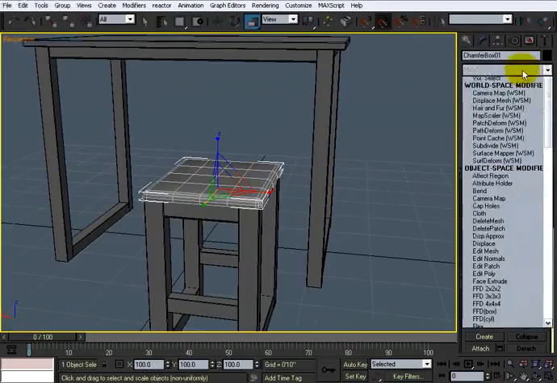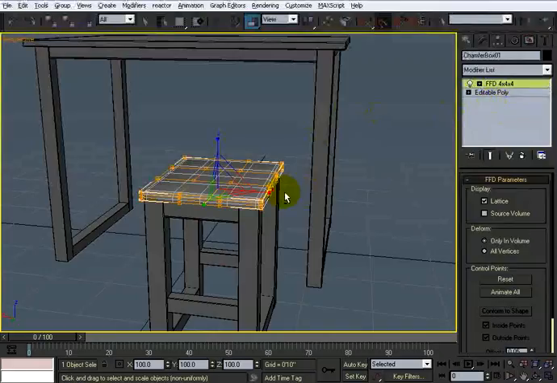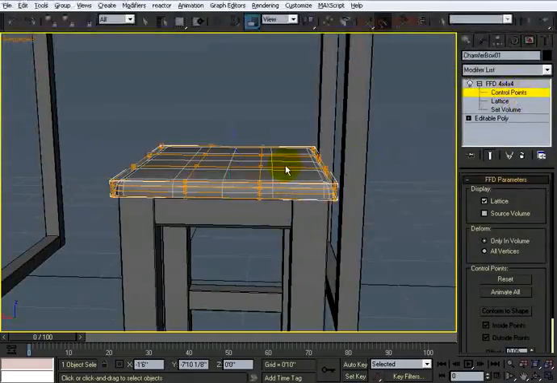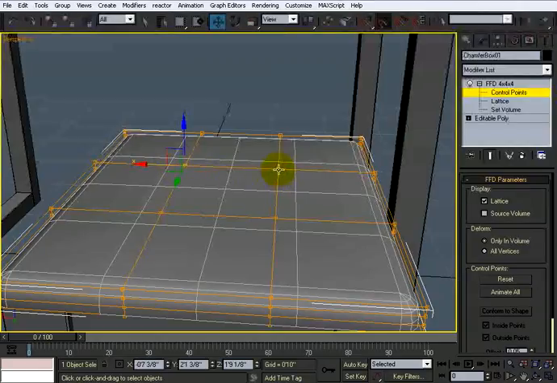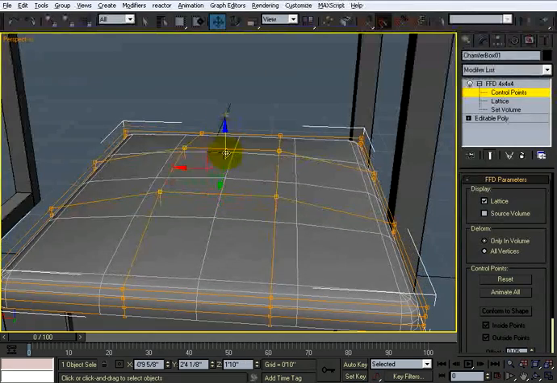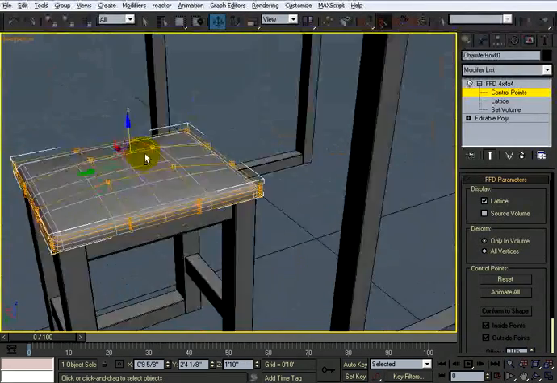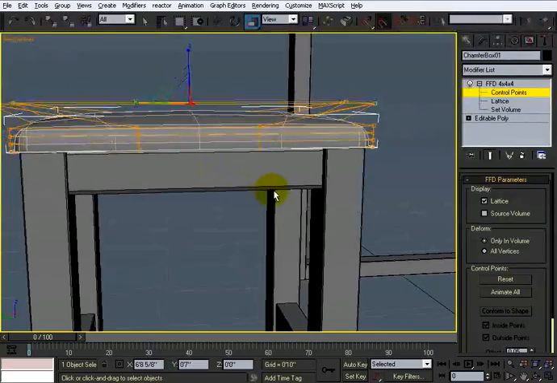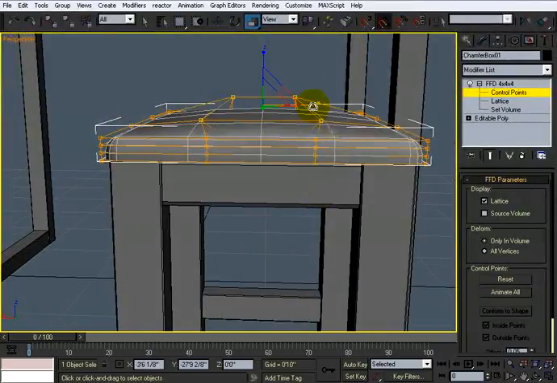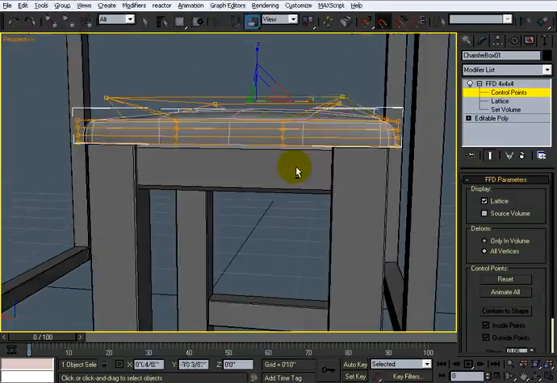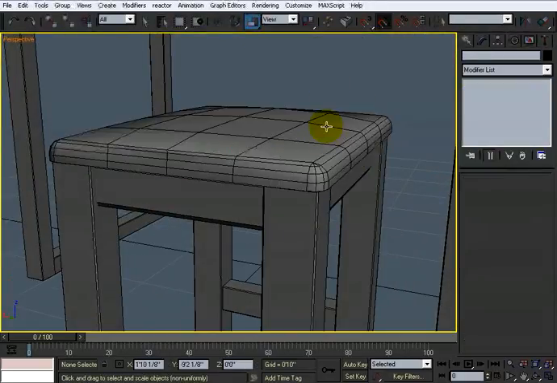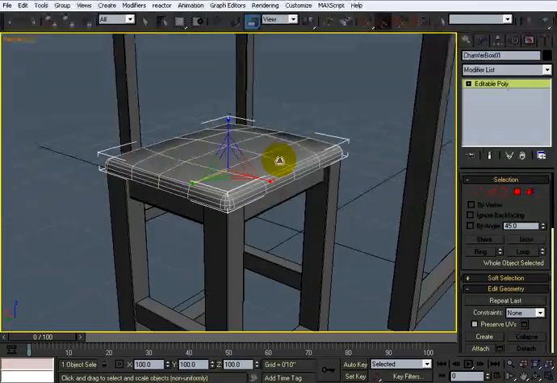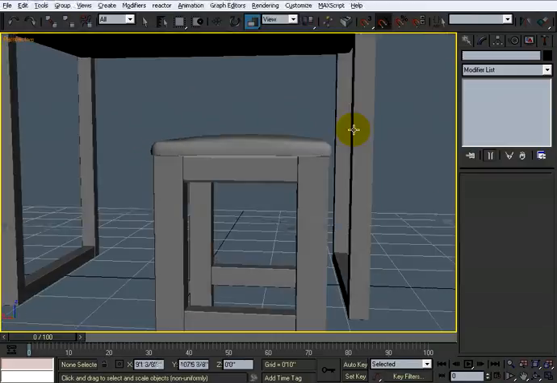Okay, with this selected, I'm going to go to FFD 4x4 and I'm going to click on the control points. Click on these four and just bring them up like so. And I'll actually scale them along this way. This way. And right click and convert it to editable poly. That'll collapse it. You can always put a turbo smooth on it to make it look even better.